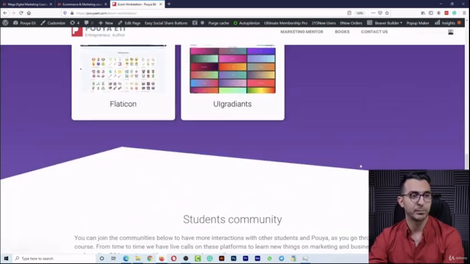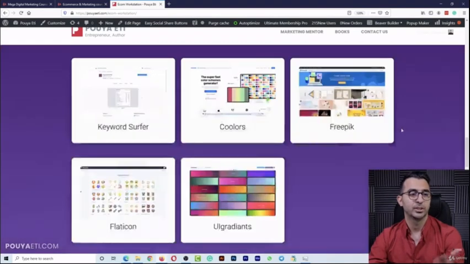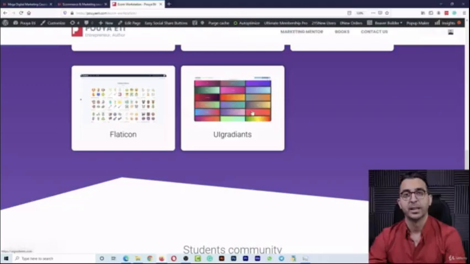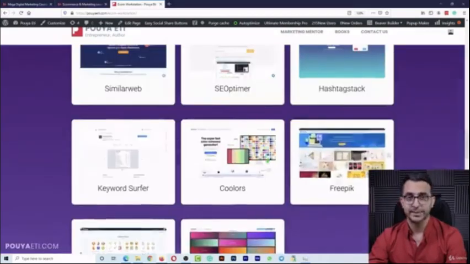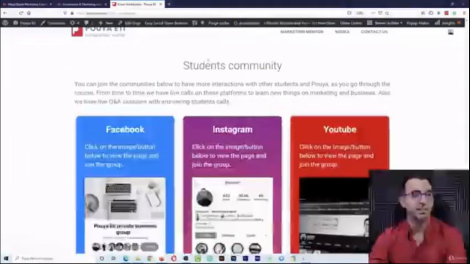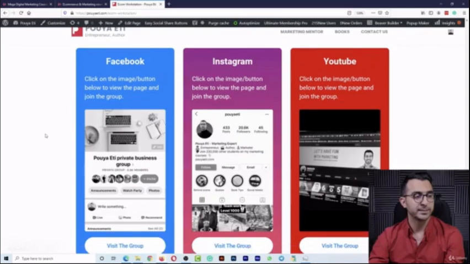And as you can see, for example, this purple background, I just got it from the UI Gradients here. Okay, so that was a look at this student workstation, and the third part is the student community. So there are 3 different places.